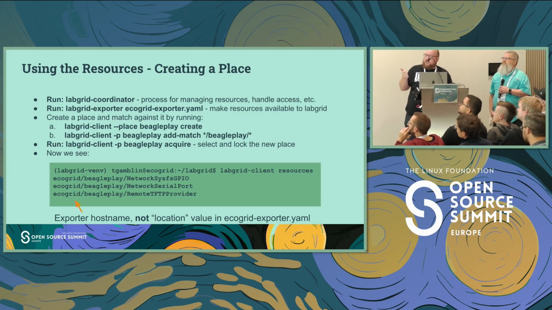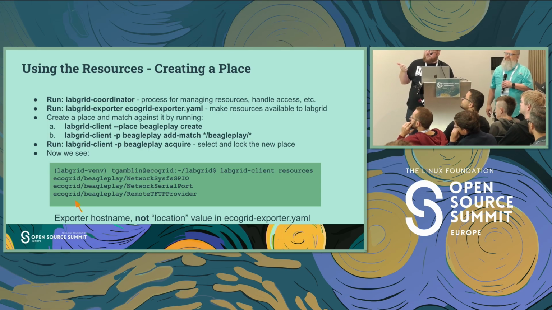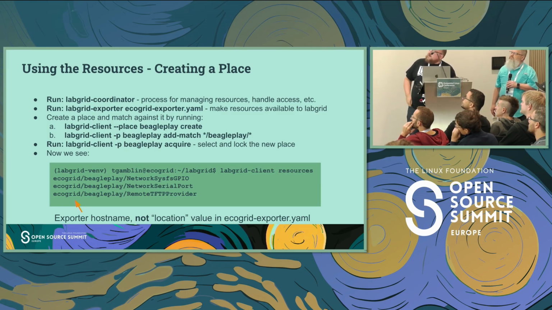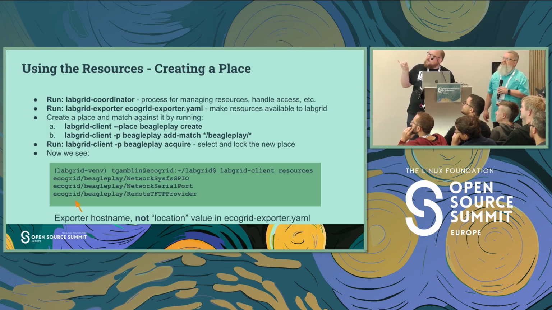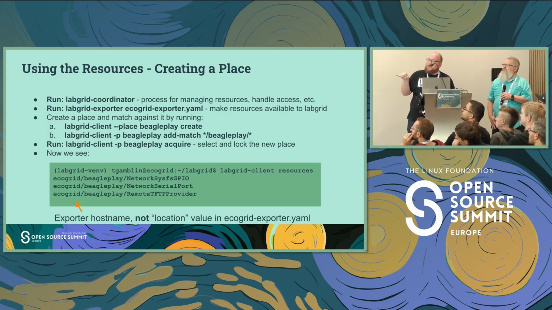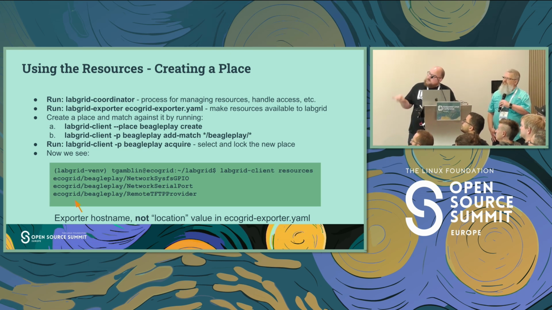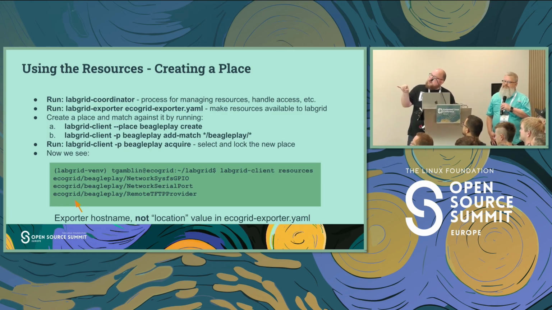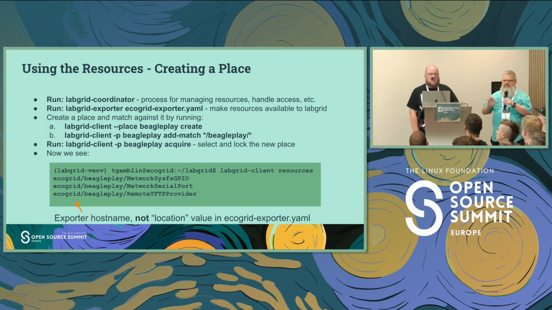You can add a match just to indicate what resources should be available to that place, and then you can acquire it, which gives you the unique lock so that no one else can access it while you're making use of it. And there I've just got another example where I'm running Labgrid client resources to see what resources Labgrid sees at this point. Just as a side note, the host name there, my box is called EcoGrid. That's the actual host name showing up when I run that command, not the location that I specified in the previous slide. And so this exporter YAML is to let the coordinator know what your device is putting out there for everybody else to be able to use, right?